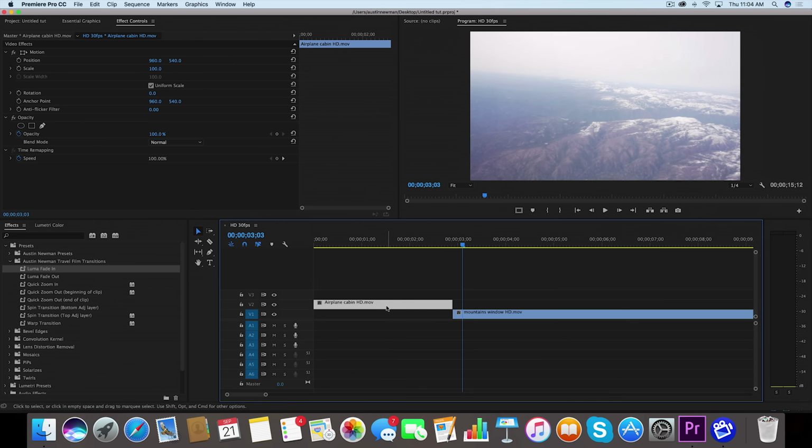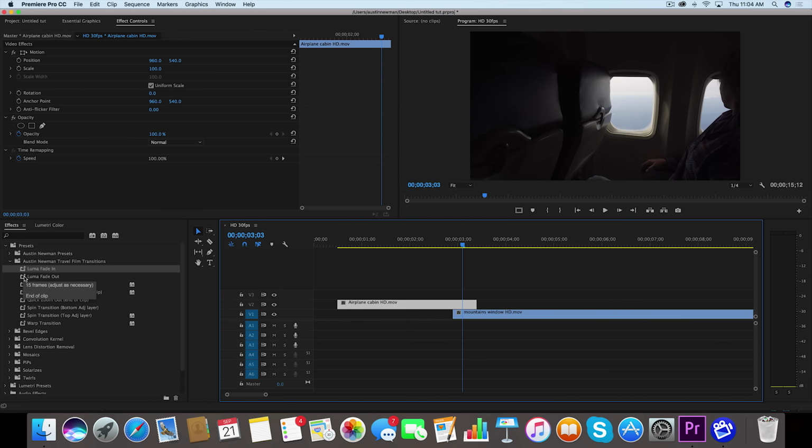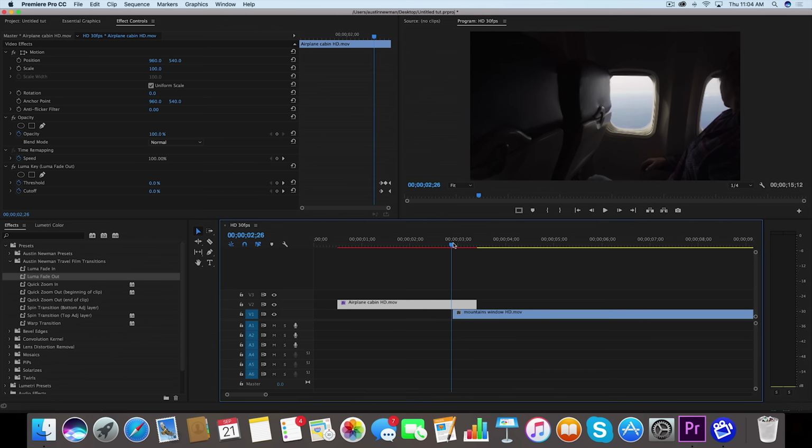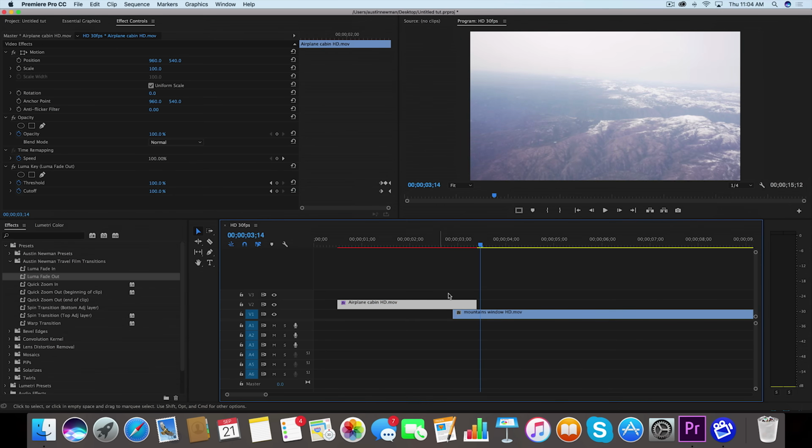So the Luma Fade out is the same thing. Drag this first clip over 15 frames, overlapping the other clip you want to transition to. Luma Fade out, and it'll start with the highlights and then go through the shadows. Once again, adjust as necessary under effect controls.